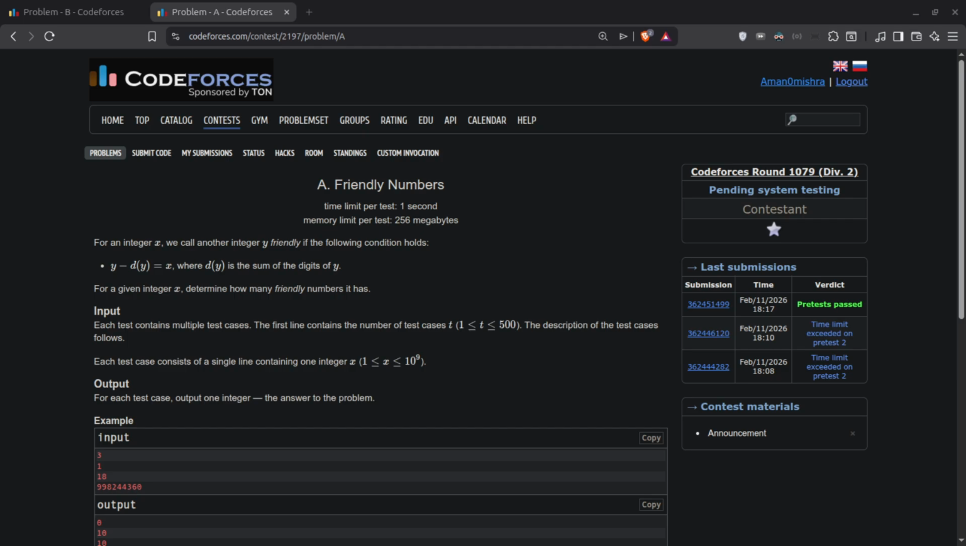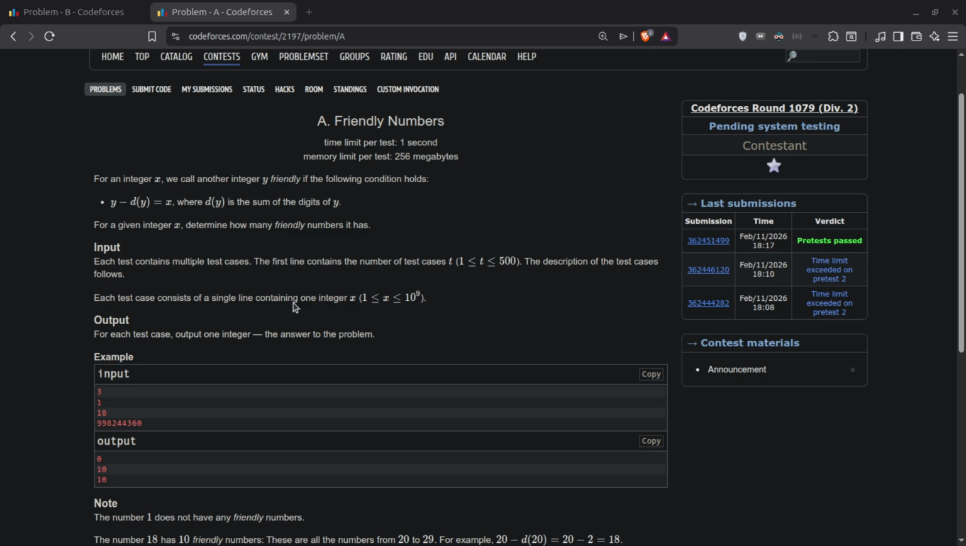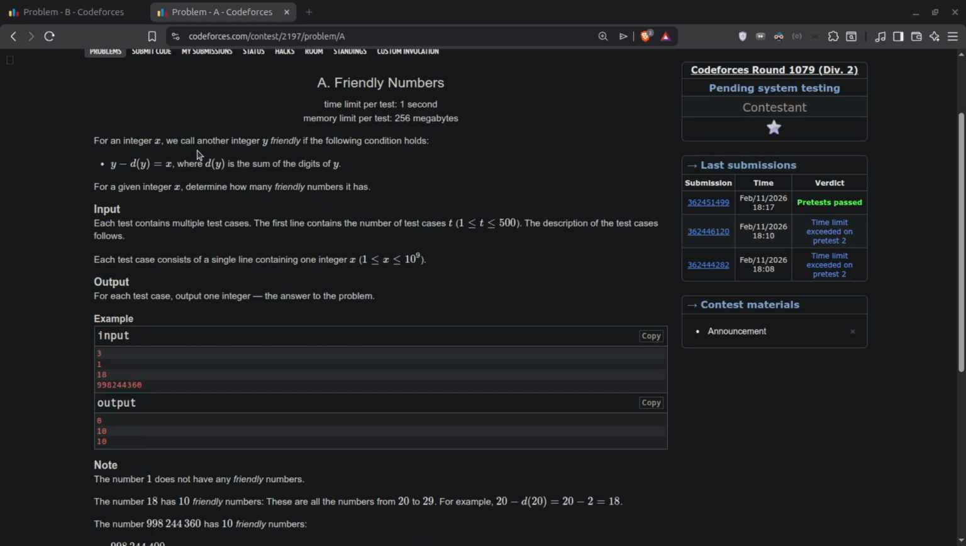Hi guys, so the question which we are going to do today is friendly numbers. As you can see, for integer x we call another integer y friendly if the following condition holds: y minus d(y) is equal to x, where d(y) is the sum of the digits of y. Okay, so for example you have integer x is 18.